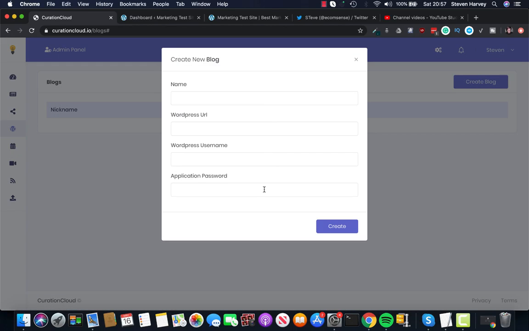So it's going to ask us for a bunch of different information here now. So it's going to ask you for the name. Now this doesn't really matter. This is just a name for you to be able to remember it. Let's just say Steve's test blog here. And it's going to ask you for your WordPress URL. So that's why I copy pasted just now. This is the URL of my blog. So be careful with HTTP or HTTPS if you have a security SSL certificate.